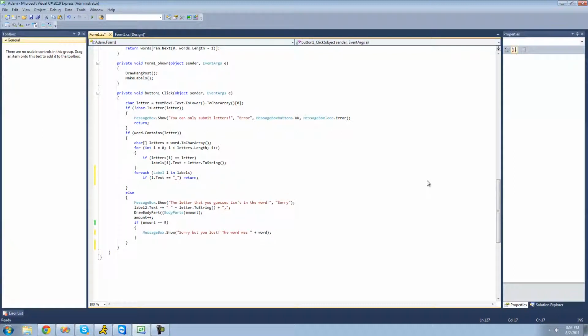And then after this for each statement, we're going to have it do the code that will occur if you win. And since we have a return right here, it'll never reach the code that will occur if you win if you haven't won. So we're going to have a message box show saying you have won. And then following that, on the message box's title, we're going to say congrats.